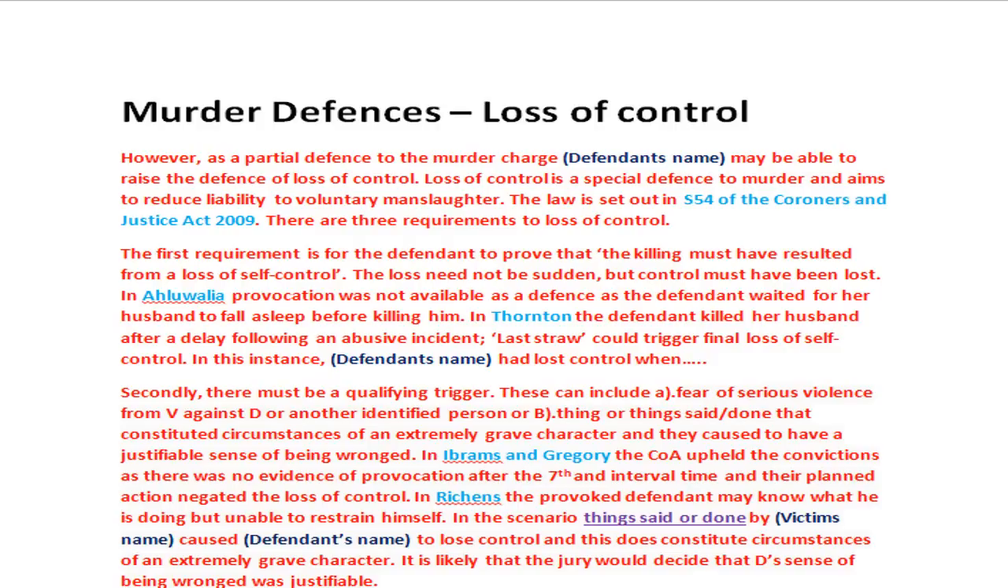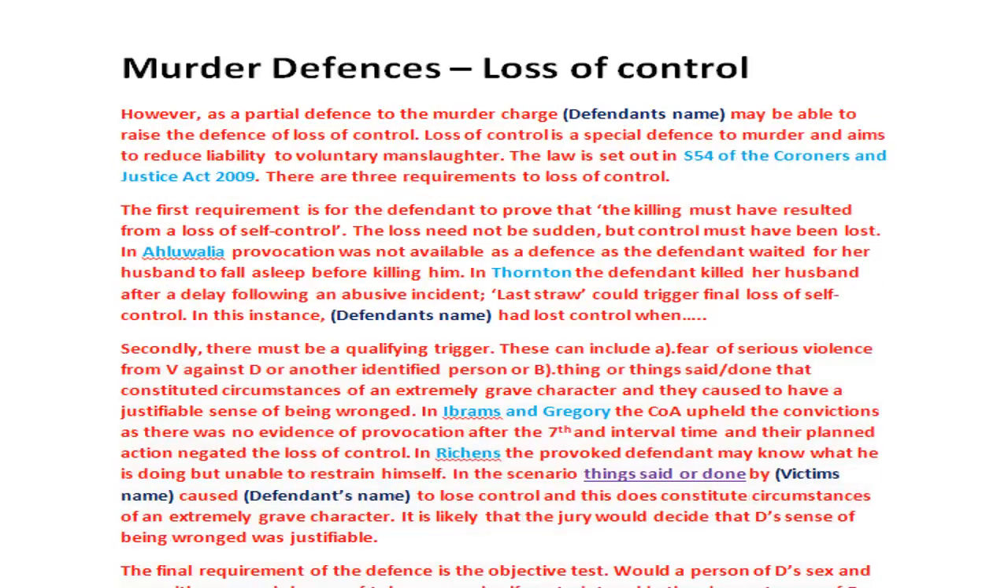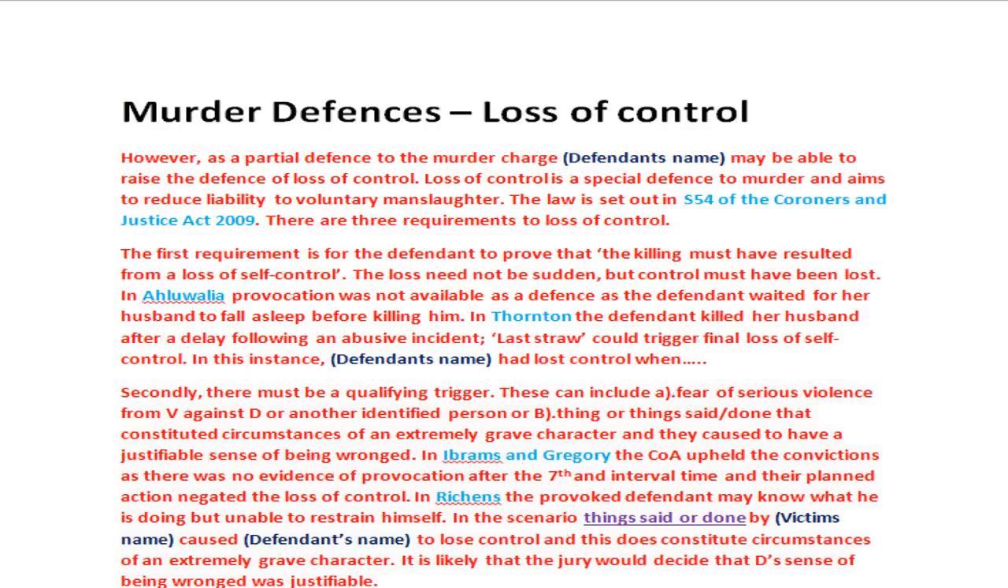2 cases here relevant to the killing must have resulted from loss of self-control to show general knowledge points, and then after this you would relate it to the scenario. So in this instance, whatever the defendant's name in your scenario is, had lost control when, you would apply it back and you'd say what happens and how the loss of control was met. Secondly, there must be a qualifying trigger.